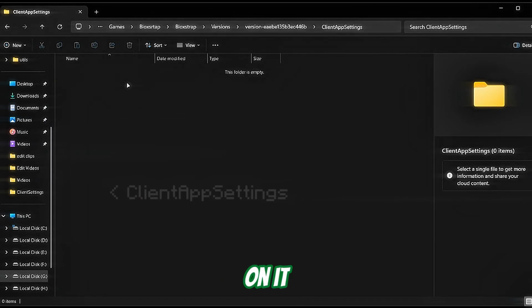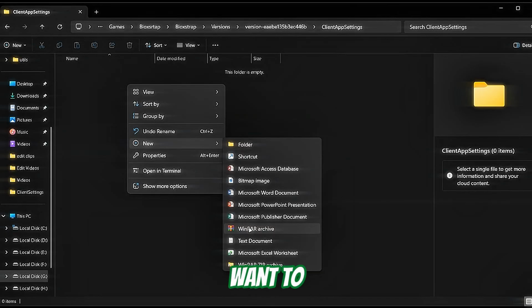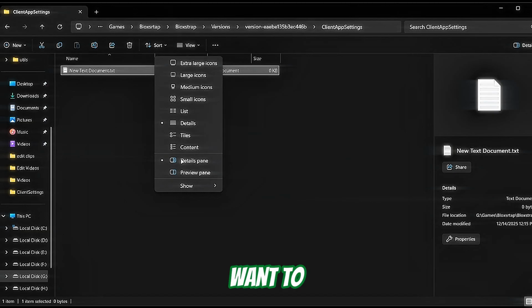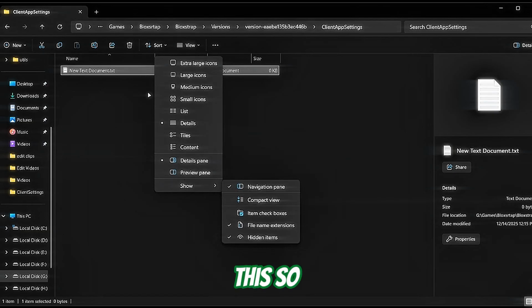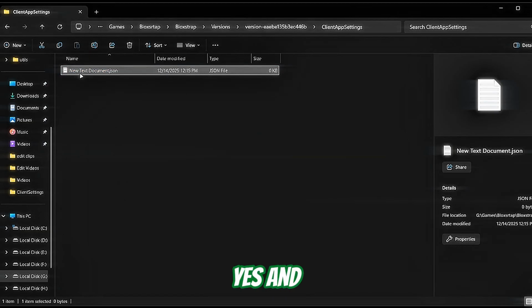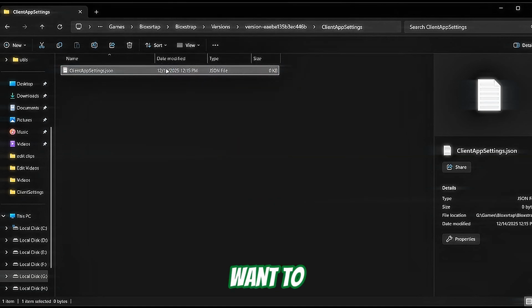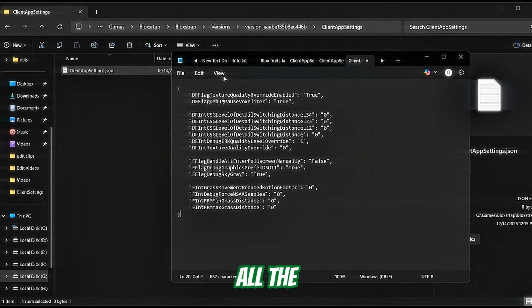Now you want to right click on it. Here you want to create a text document. Now it might not show up for you, but you want to click on view, show, and check this. So change this to JSON, and rename this to client app settings. Then you just want to open it. Then paste all the flags here.